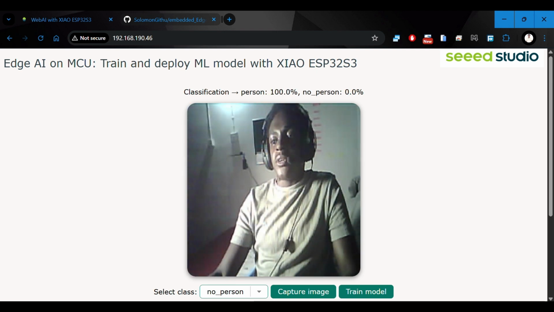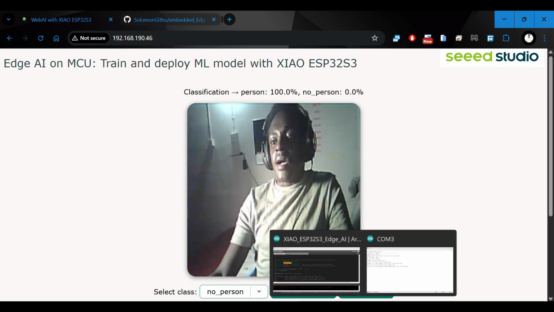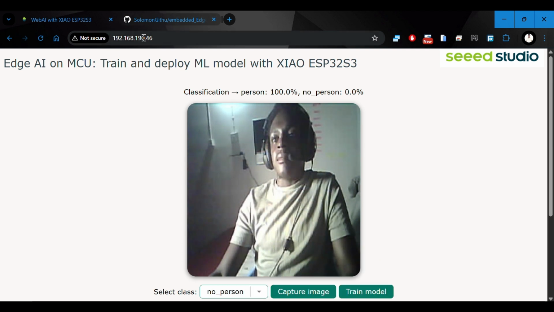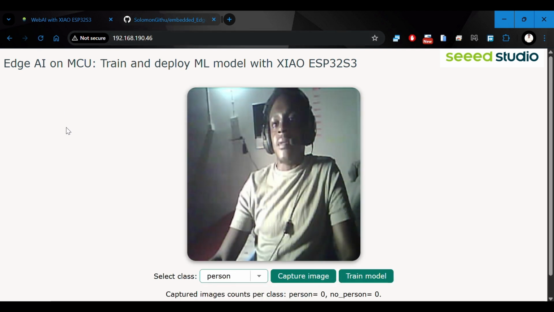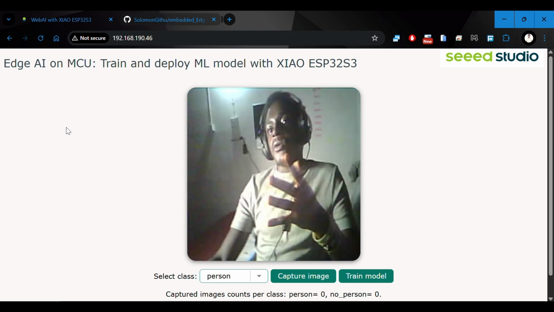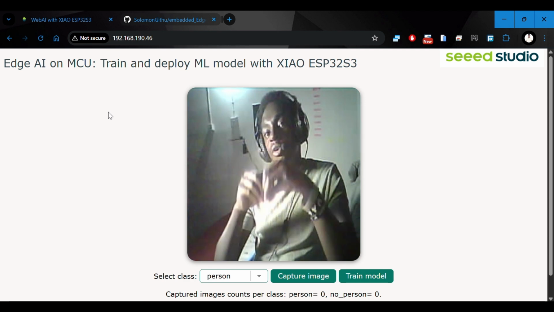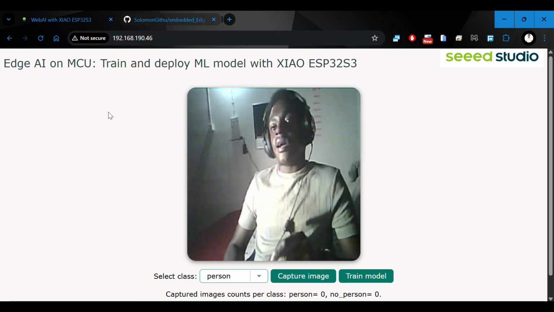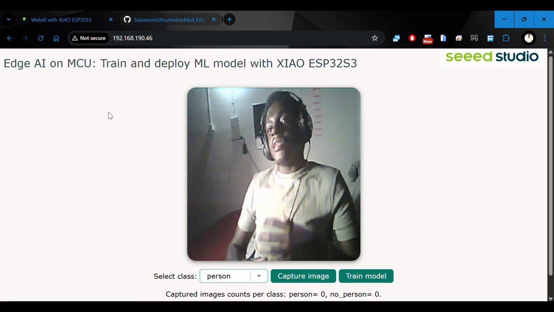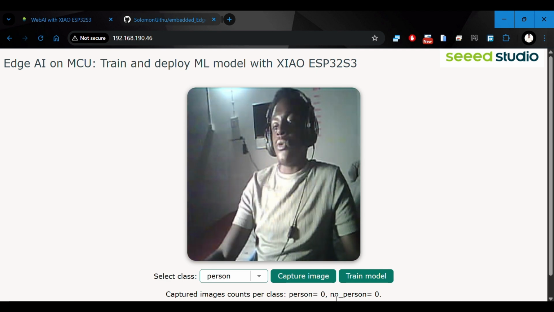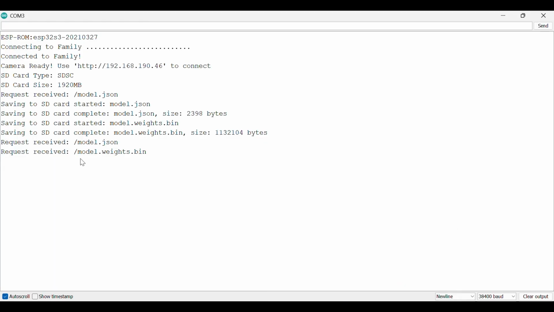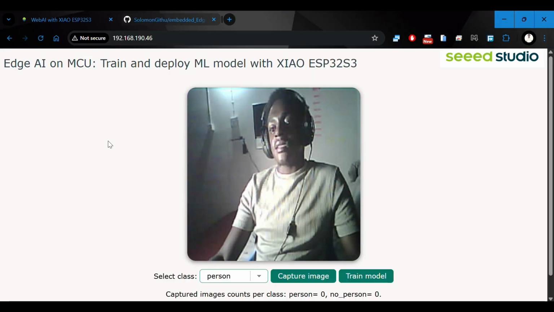I can refresh the screen. When a new client connects, in this case, since there is a model that exists on the SD card, the XIAO board will serve the model to the client. So the model.json file and also the model weights files will be streamed automatically from the XIAO board to the client, which in this case is my browser.